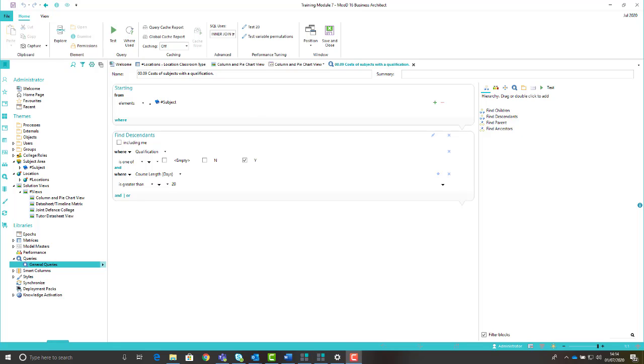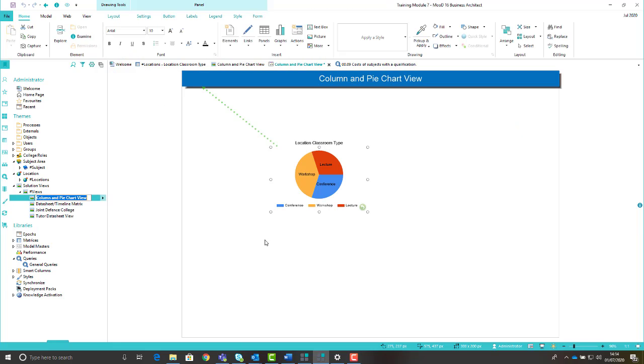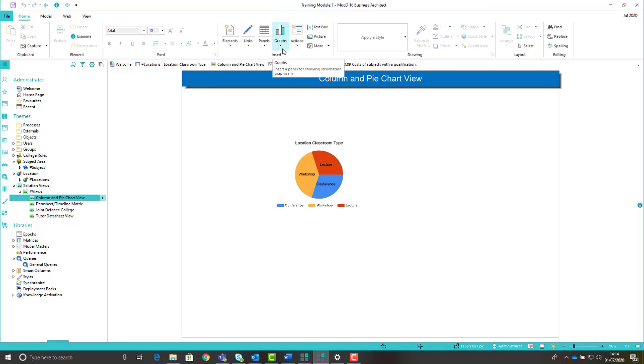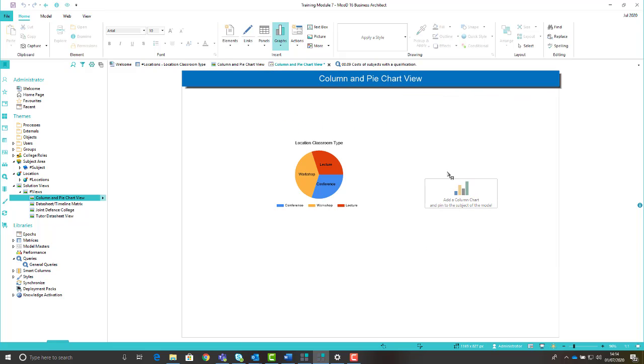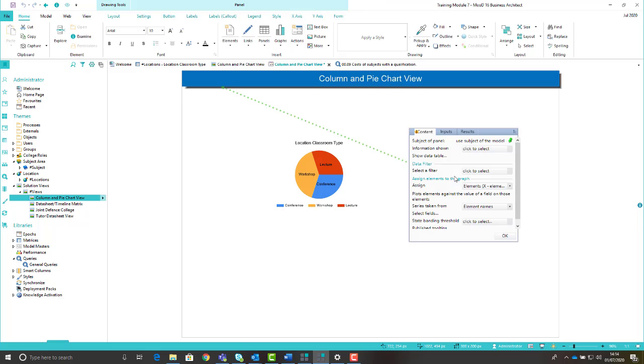The next step is to create a column chart running off this query. Navigate back to the previously created column and pie chart view and choose a column type graph from the Graphs option at the navigation ribbon at the top of the page. To select the information shown, select the Click to Select option, and then under the Queries option, pick the newly created 00.9 Cost of Subject with a Qualification query.